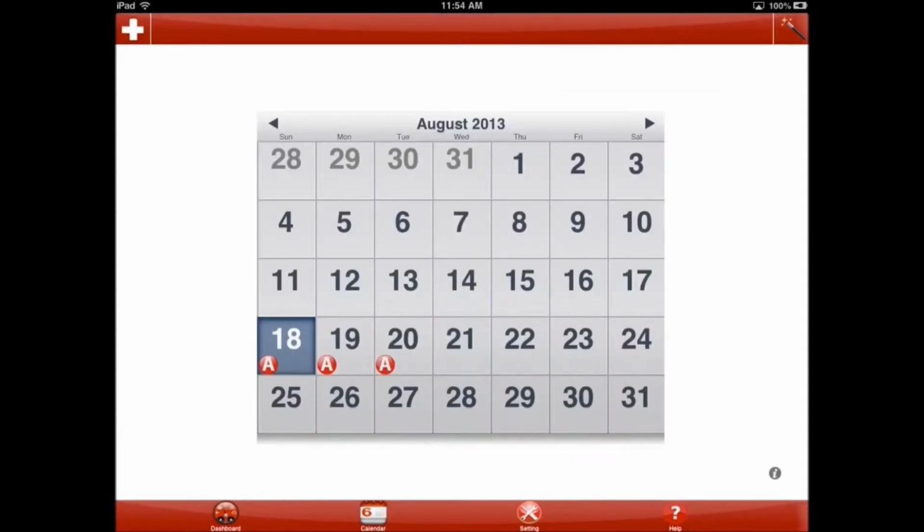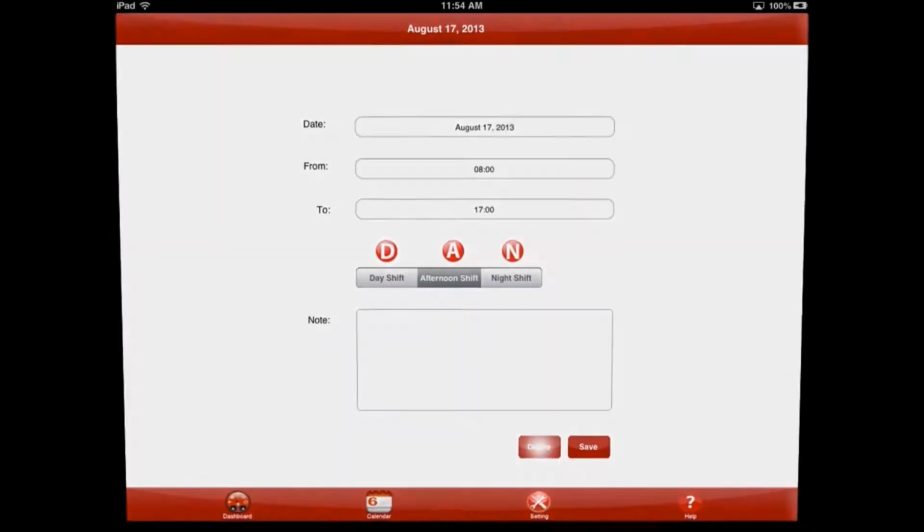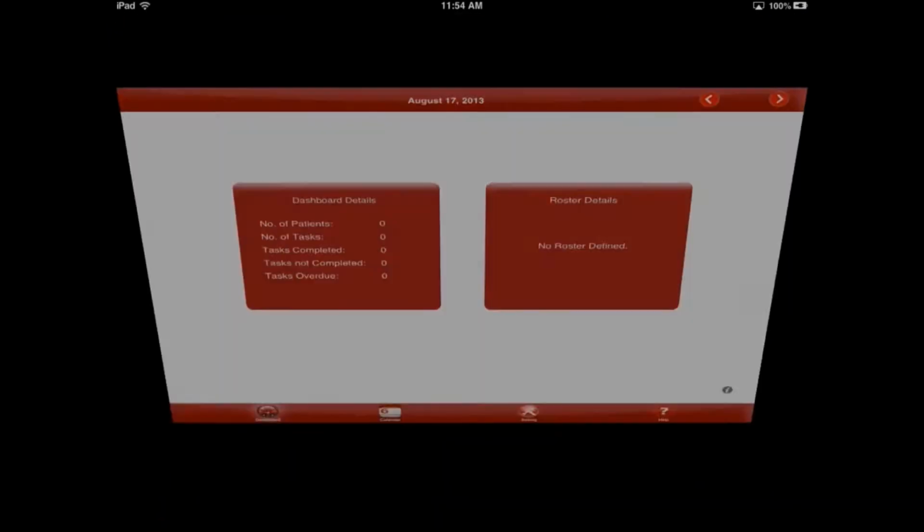Here on the date, you will see in the lower left-hand corner the shift you entered, in our case, A for afternoon. Tap this date once to return to the dashboard detail and roster detail screen. Tap the roster detail and press Delete at the bottom. By pressing Delete, a screen appears that allows you to delete the roster for the day. Let's go to the dashboard button on the bottom left portion of the screen.